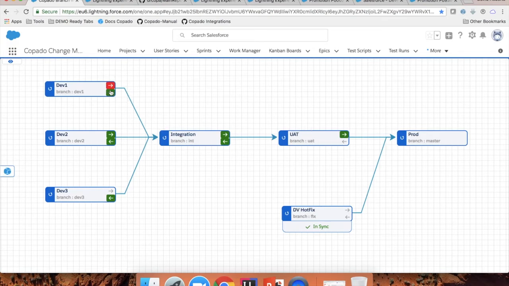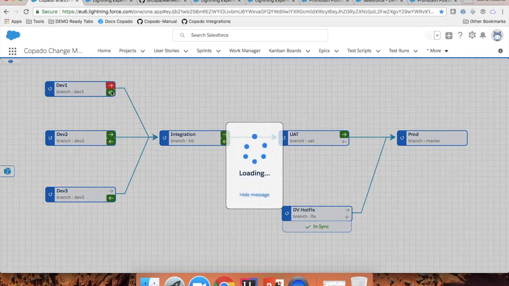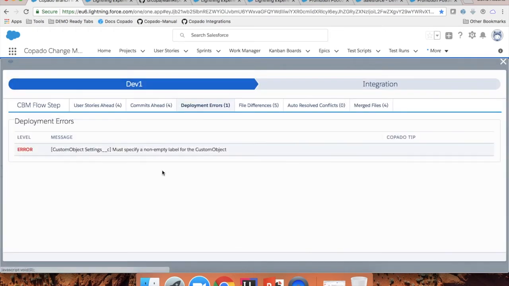If you see a red arrow, it's because there must be a deployment error. So even before the day of the release, you can review if there are any errors so that you can troubleshoot them ahead of time. These are errors returned by the metadata API that Copado uses for the validation deployment.